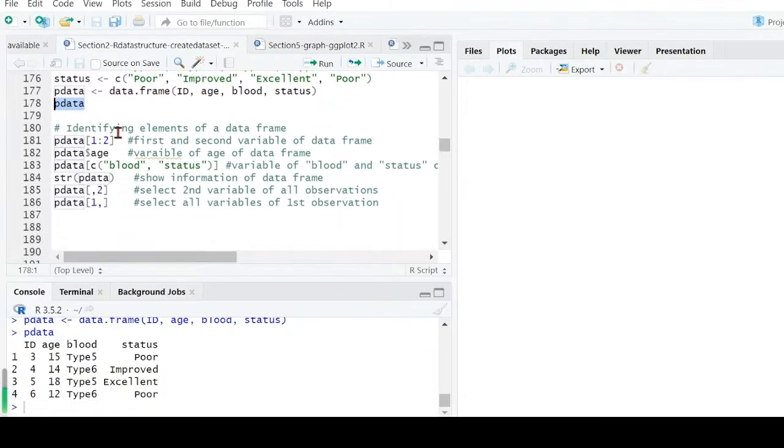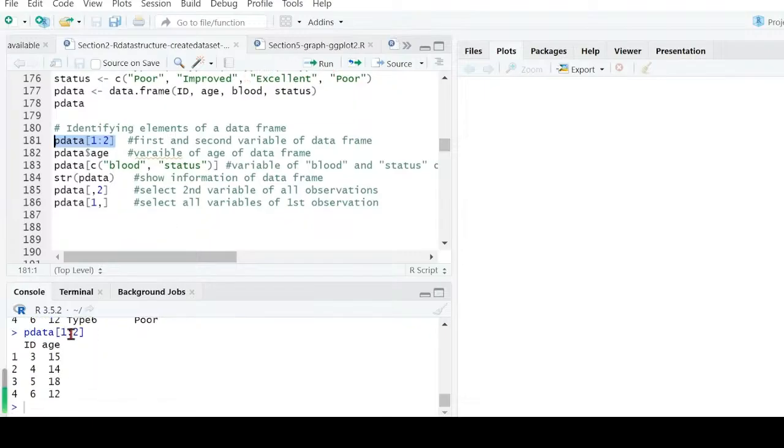We also call columns variables. So we can identify elements of a data frame using brackets. For example, this will return the first and the second variable of the data frame, pdata[1:2]. The first and the second columns. And we can also use the $ sign to represent one variable or one column. So the column age of this data frame is returned. Actually, the result is a vector.